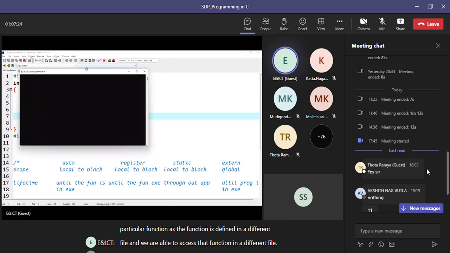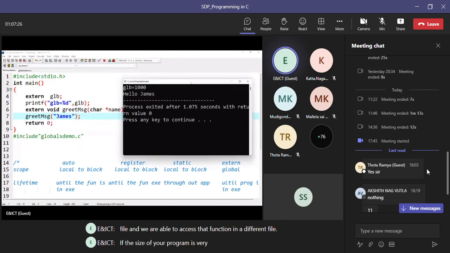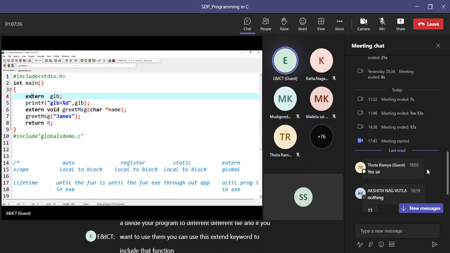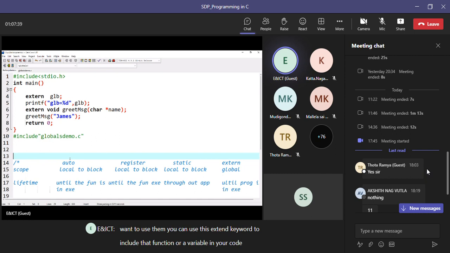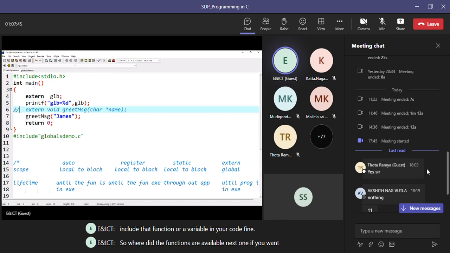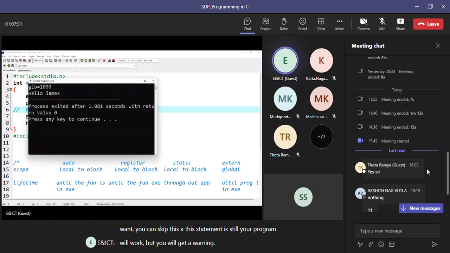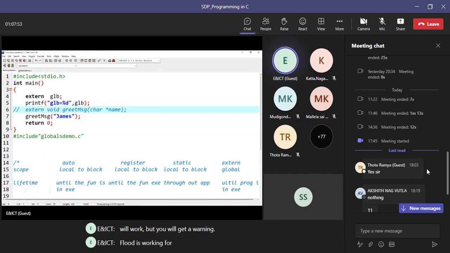So if the size of your program is very large, you can divide your program into different files, and if you want to use them, you can use this extern keyword to include that function or a variable in your code. Fine. So functions are by default external. If you want, you can skip this statement. Still, your program will work, but you will get a warning. So it is working. But, let me show you.